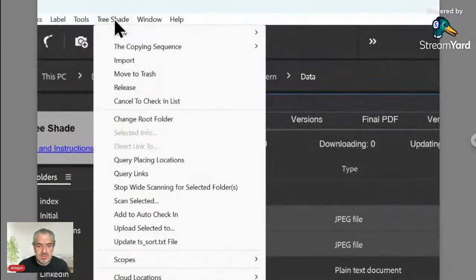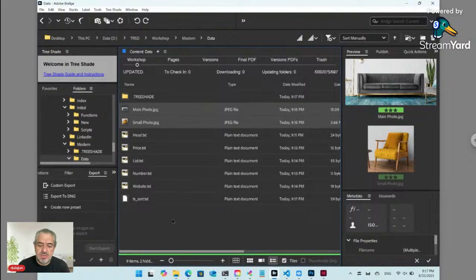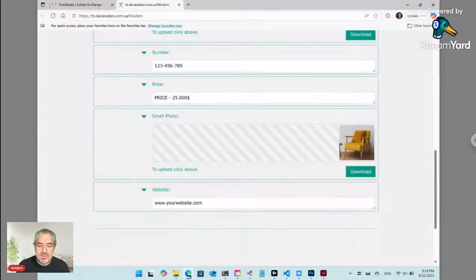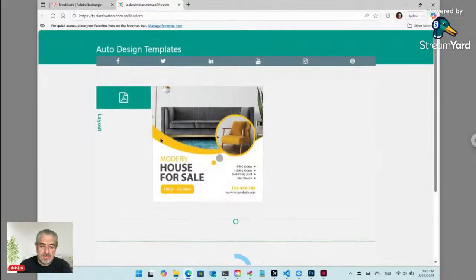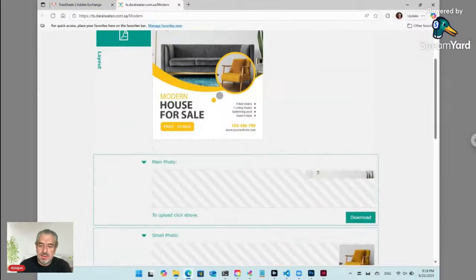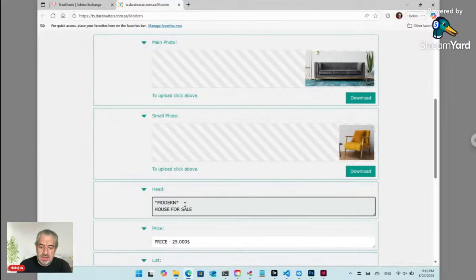So from the TreeShade menu, let's select update tsort.txt file, because this file determines the order when you place the content and when you preview the online form. This file is created automatically for sorting. So if we refresh now, you will have the main photo at top, then the small photo, then the head.